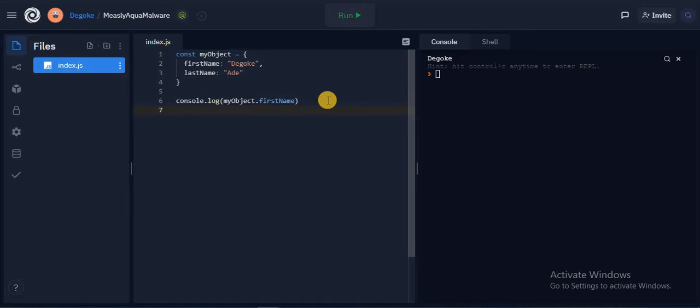In the same way, we can also use the bracket syntax to access the property we want. So we use square brackets, and we put the property we want in it. When we are using the square bracket syntax, you put the property you want to access in quotes inside the square brackets. So that's how you access the properties of an object.